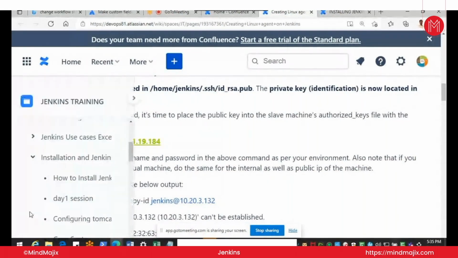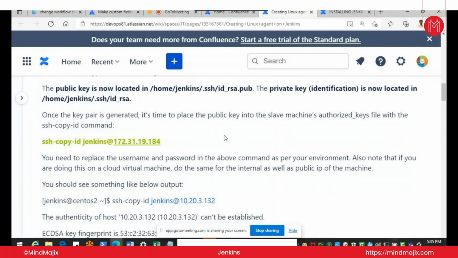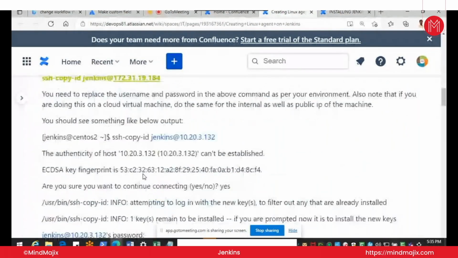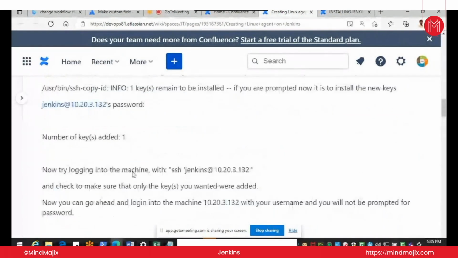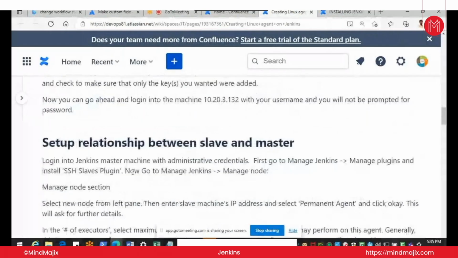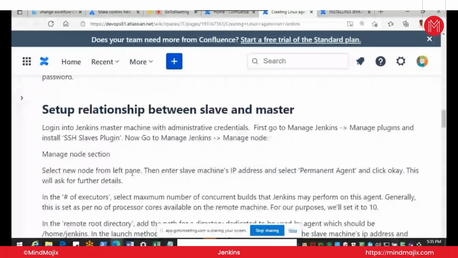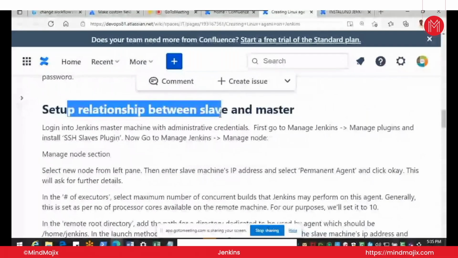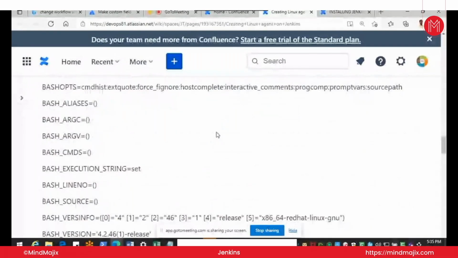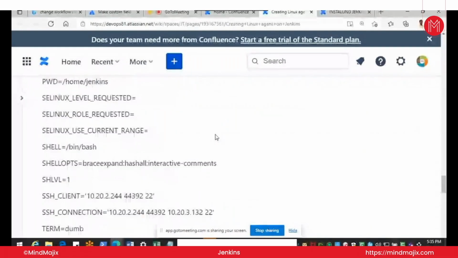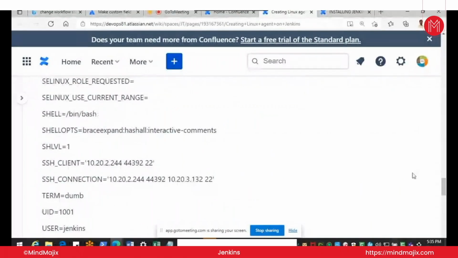So the key will be transferred to your node server, and it will ask all these things. You just have to press enter, and once your key transfer has been done, now you have to set up the relationship between slave and master. So all this configuration you have to do on the Jenkins side now. You have to come to the Jenkins UI, and after coming to the Jenkins UI, you have to set up the node server and all that. So that we will see.